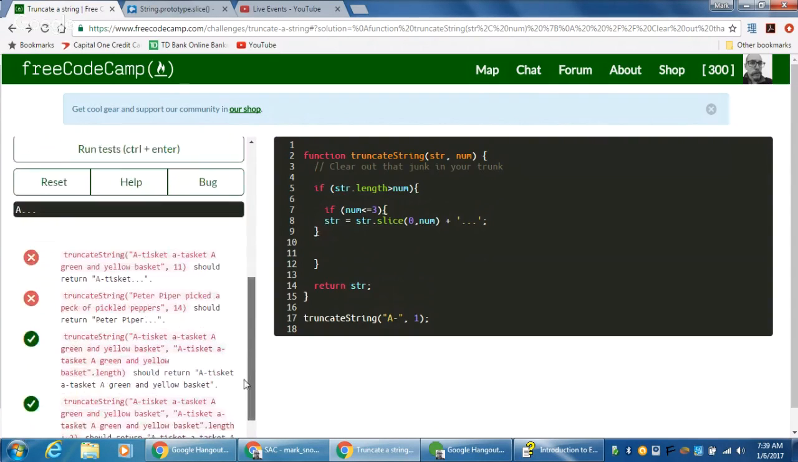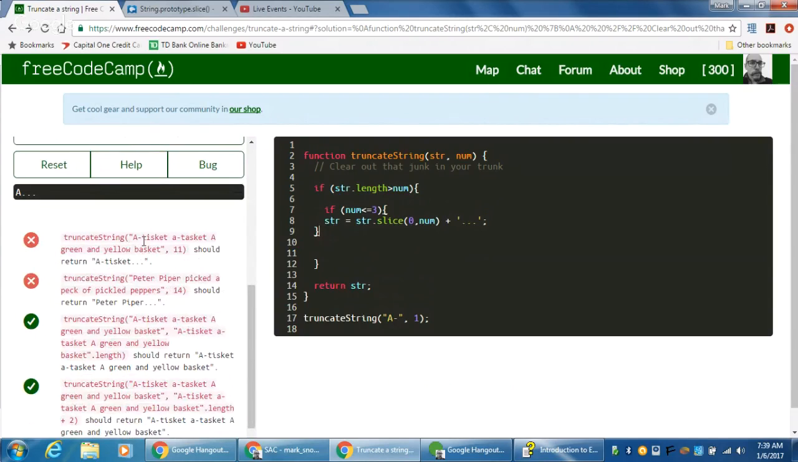Because the rest of this stuff says that these strings are greater than 3. So if they're greater than 3, I want to count these 3 dots in that. So I want to make sure that I'm taking count for these 3 extra spaces. So how do we do that? Well, we can just give ourselves an else.